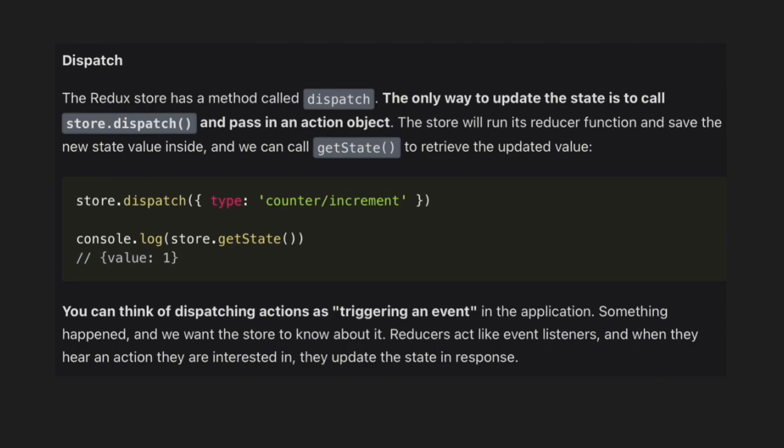Now let's talk about dispatch. The Redux store has a method called dispatch. The only way to update the state is to call store.dispatch and pass in an action object. The store will run its reducer function and save the new state value inside. And we can call getState to retrieve the updated value.